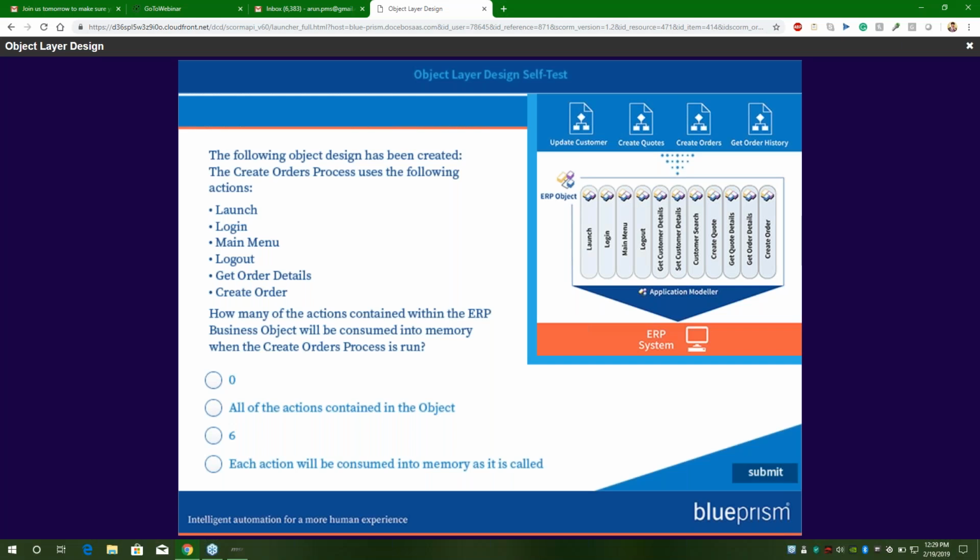All right. This is one of the sample questions that is available on the Blue Prism portal, so you can expect similar kinds of questions in the exam. This one says the following object design has been created. The create orders process uses the following actions: launch, login, main menu, logout, order details, create order. How many of the actions contained within the ERP business object will be consumed into memory when the create order process runs? In this case, each action will be consumed into memory as it's called. So you will be asked a similar question. Let's move on and see another sample.